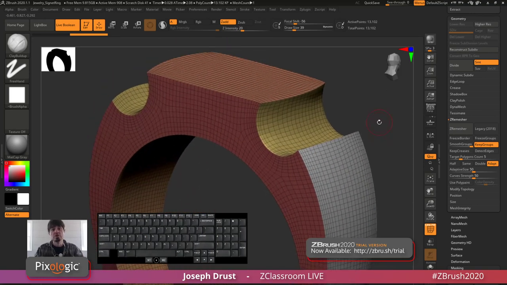So using the Boolean and using ZRemesher is another great option, and basically what you want to do when using ZRemesher is have this keep groups option on. If it's a Boolean mesh, it usually does a pretty good job because the Booleans give these nice clean areas where ZRemesher can find them really quick and go, hey, that's a good crease, and then it'll come through and add that edge there.